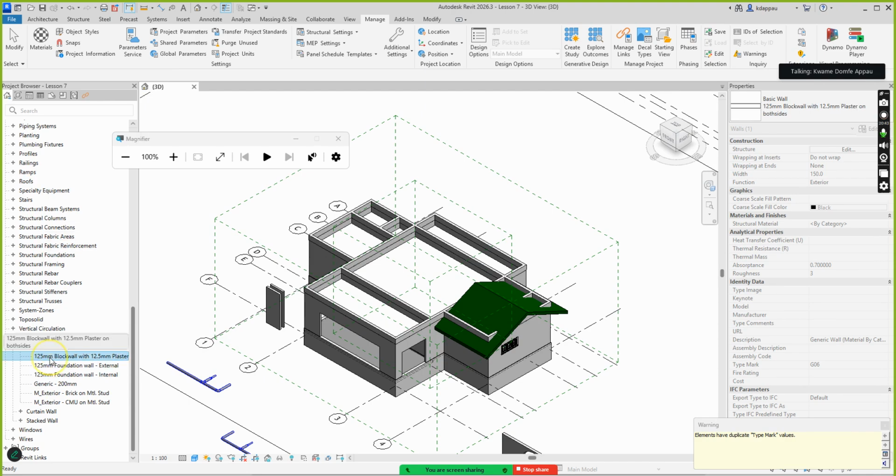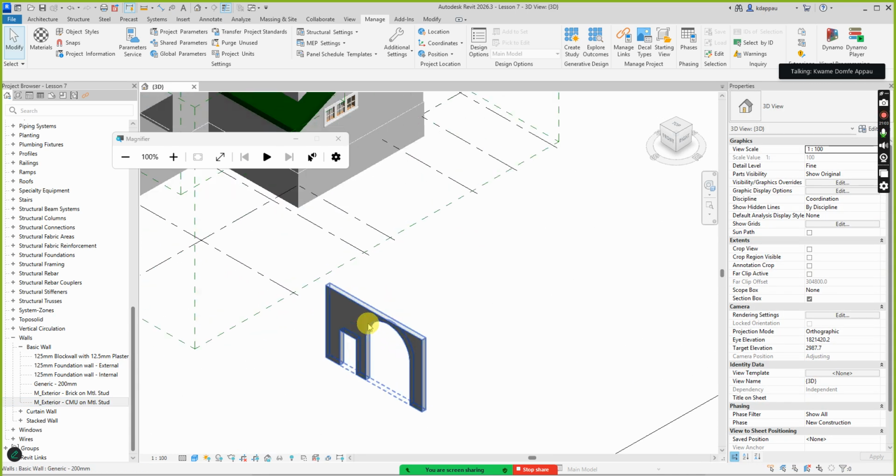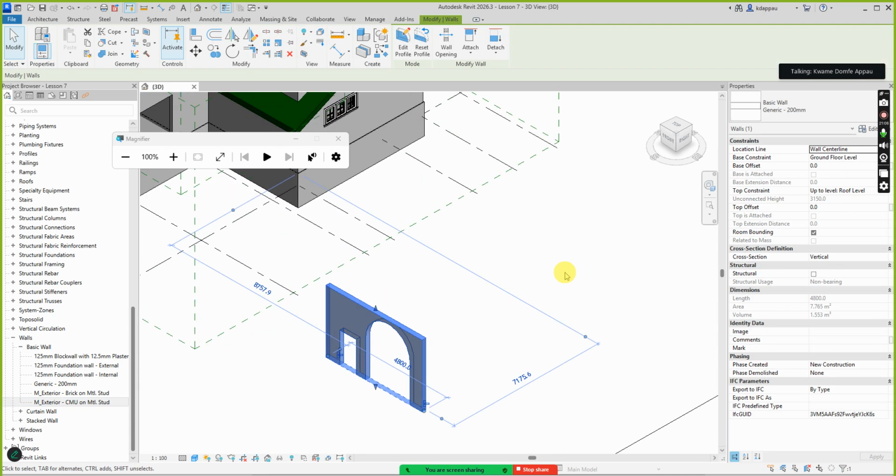The walls I created here, this one, the magnifier is giving me wahala. So this wall is here, that wall is here, generic 200 wall is here, M exterior is here, then concrete masonry unit is also here, which means that the remaining walls that are here, they have been used in the project in one way or the other. That is why they are here.